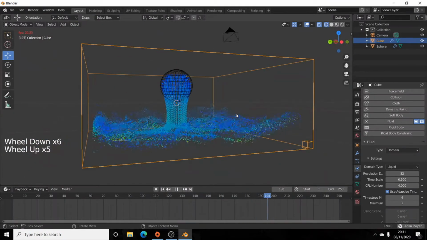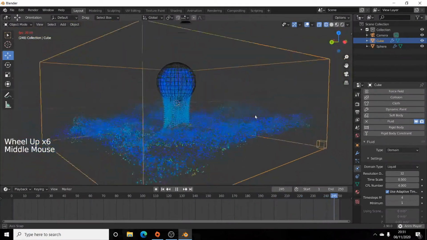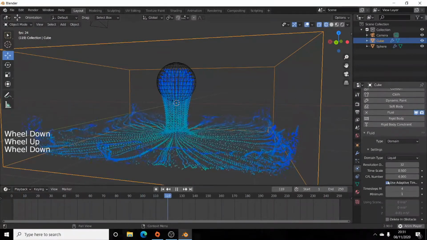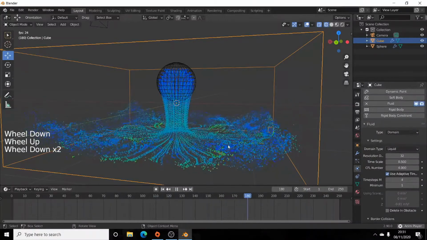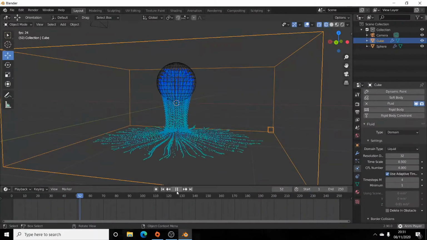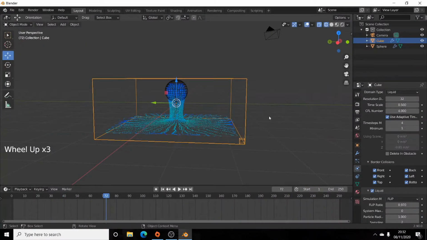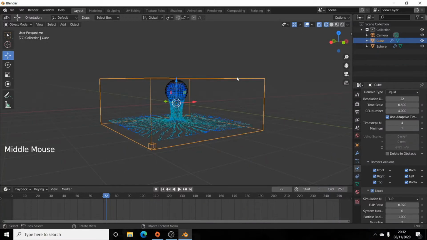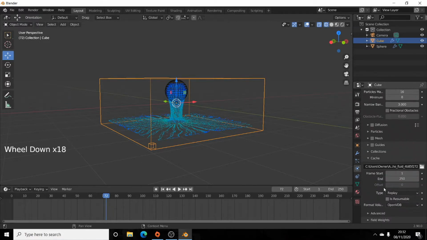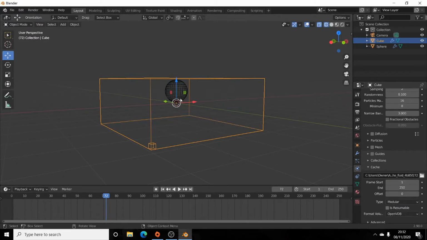So once you're happy with this and you've fiddled around with the size of the cube and the size of the sphere, you can start baking the mesh, which means turning it into a mesh instead of just particles. So then we can start turning it into Lego. When you're ready, click on your domain and go down to the bottom, and under cache, set the type from replay to modular. This will get rid of all the particles, don't worry, your simulation is still there.